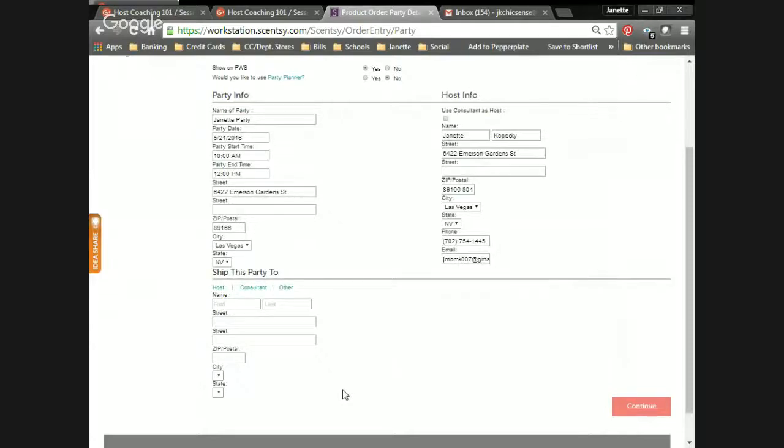Now, I'm going to speak briefly on this. It gives you 3 choices: host, consultant, or other. You can have it shipped to somebody at a business if you are concerned about whether that box is going to be okay where it's going to be delivered. So in other words, if the customer works somewhere in particular, you can have it shipped to that separate address.